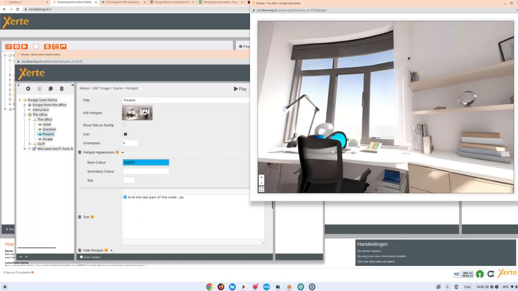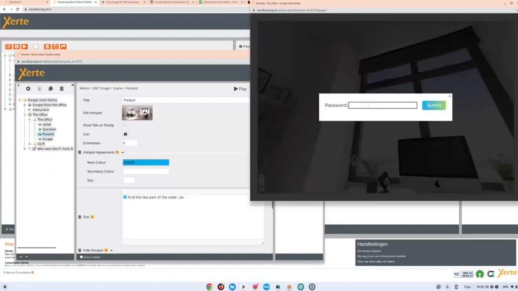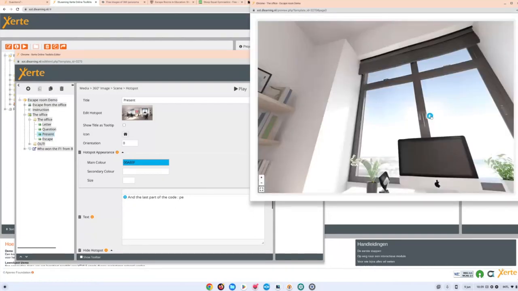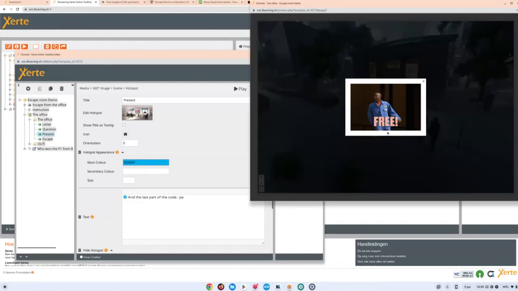Yeah, almost. Two letters before the cape. Yes, escape. That's the right one. So I go back to the window, escape. And I am out. And I'm very happy that I'm out.